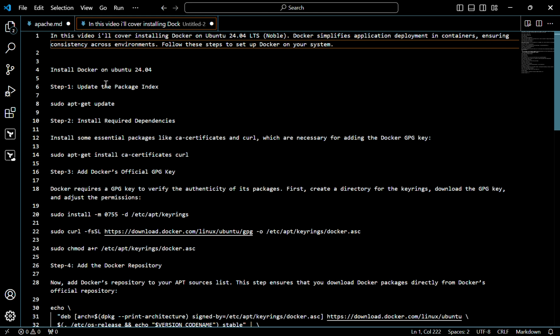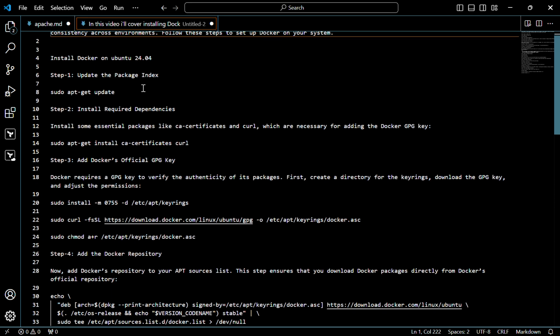First of all, we have to install Docker. We have to update the package index. For that, use the following command.